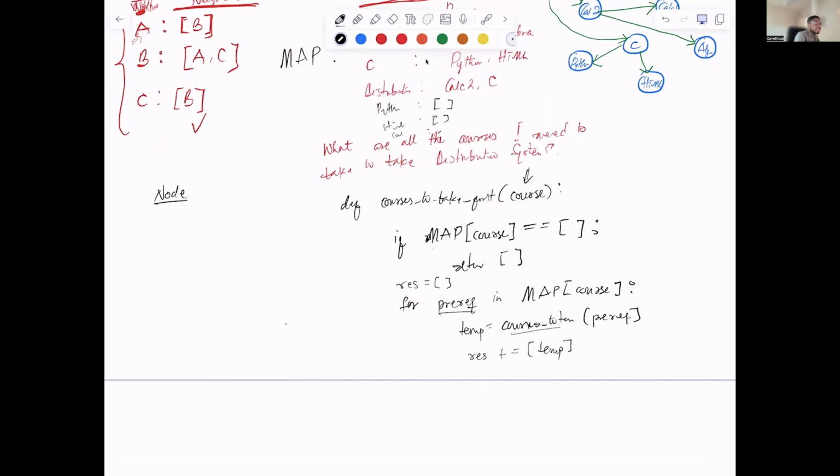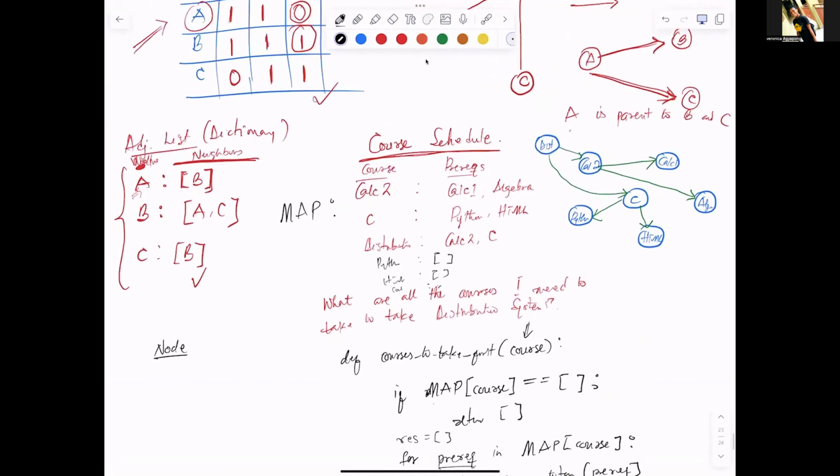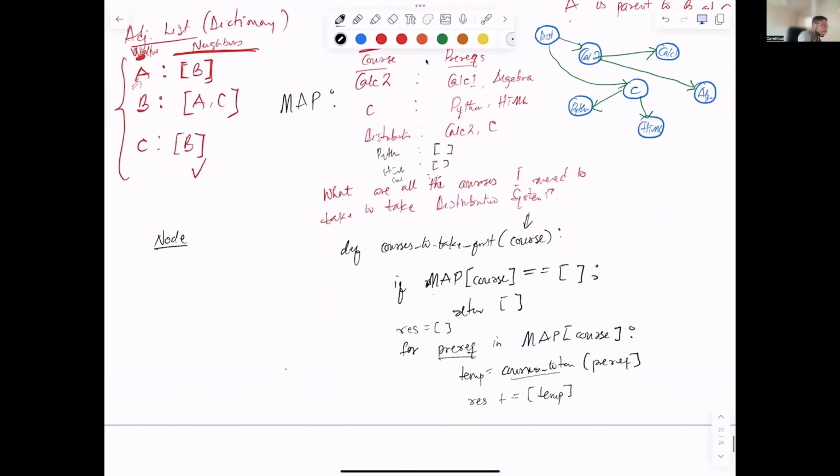Temp is not the best name, right? Are we following? Is this making sense? If I want to get the courses I need to take for Distributed, I first get all the courses I need to take for Calc 2. I'm believing the function works, so this function is going to return Calc 1 and algebra. So temp is going to return Calc 1 and algebra for Calc 2. Does it make sense? Then I add Calc 1 and algebra to my result.